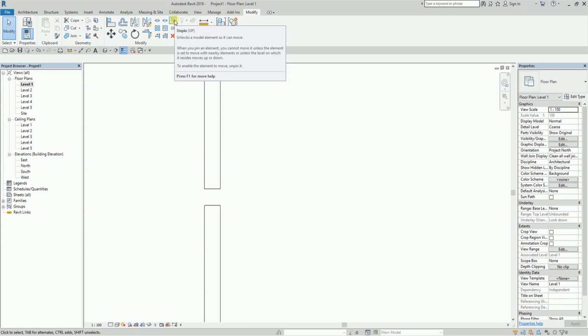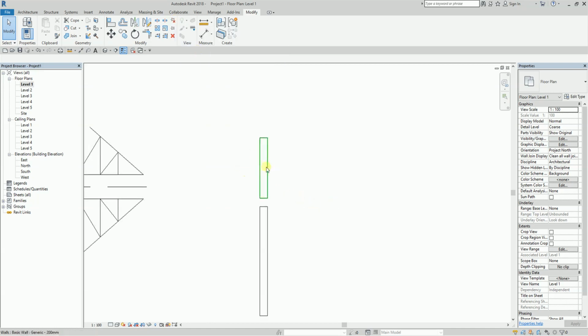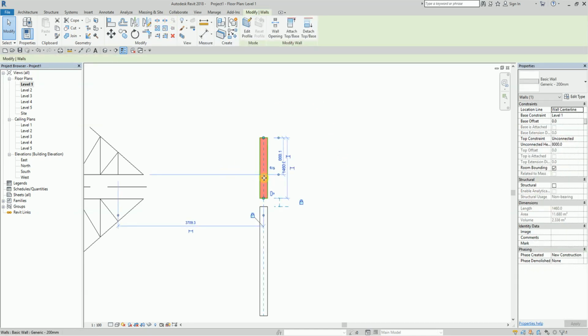All right, the other one here is unpin. Of course, you need to pin first an object. So let's say you do not want to move this object. Usually we use this if we have a link model. We link our architectural model in our MEP model, and then you don't want to move your link accidentally or unknowingly. So usually what we do is we pin that object. Okay, so I select the object that I want to pin, and then I click this pin.